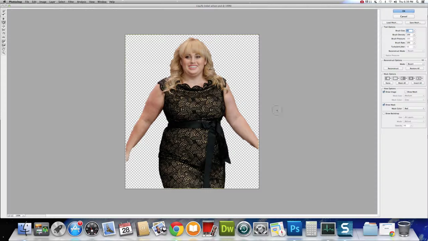Brush density here shows how affected the pixels on the edges of this circle are. The higher the number, the more affected they are. If it would be like 8, just the pixels in the very, very center of the cursor would be affected. But at max, they're all affected.